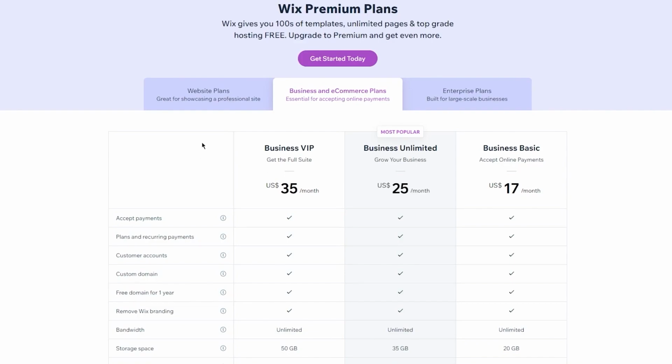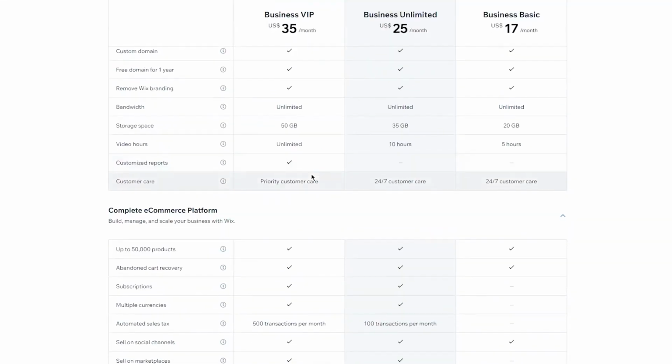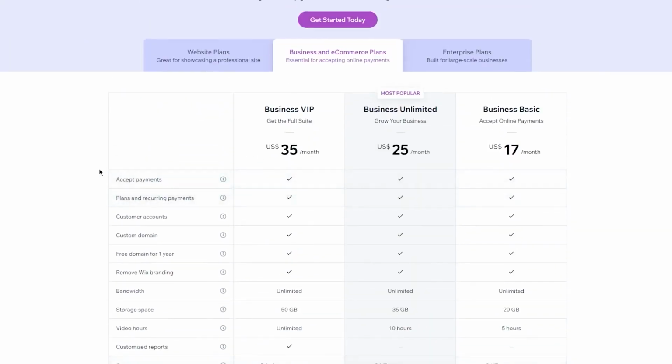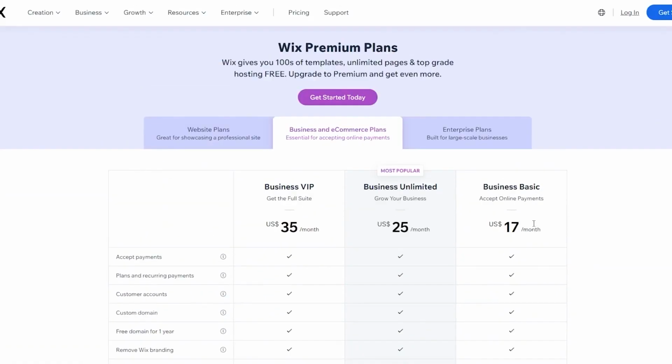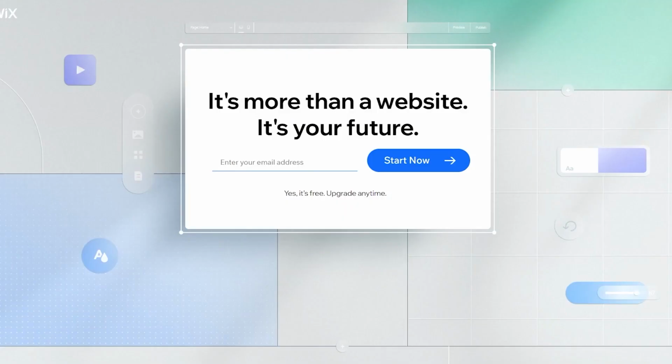Once you're here, you have three different plans. You have the business basic, where you can accept online payments. You have the business unlimited, where you can grow your business. And then you have the business VIP, where you can get the full suite. Business basic is $17 per month, business unlimited is $25 per month, and business VIP is $35 per month. You can get all these different features and functions down below. You can mess around with that later.